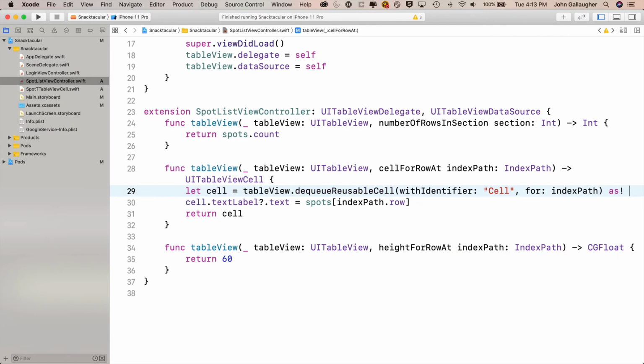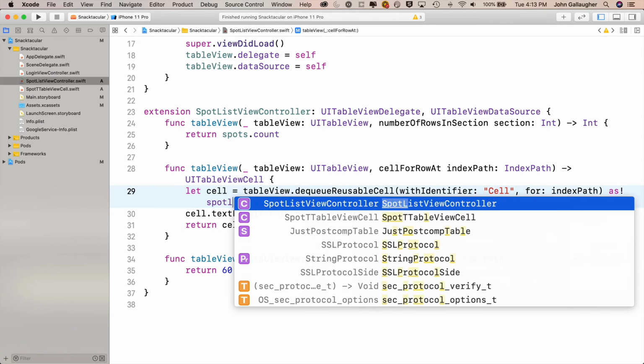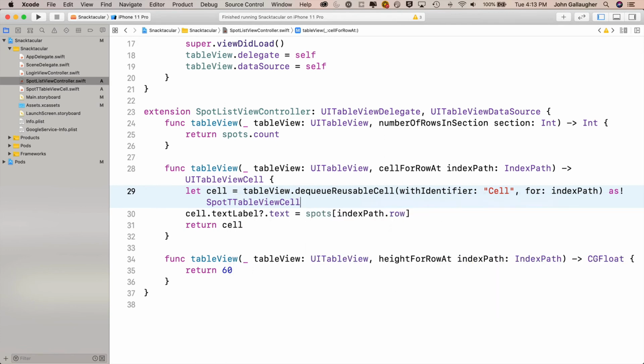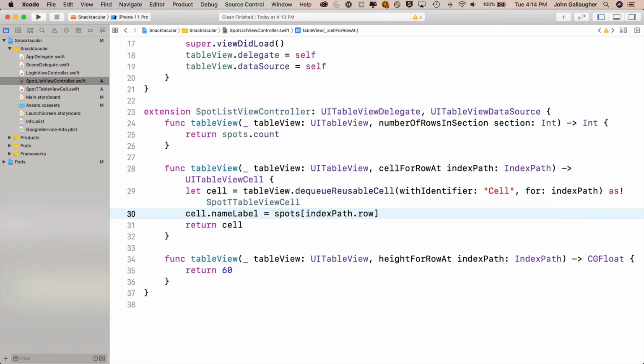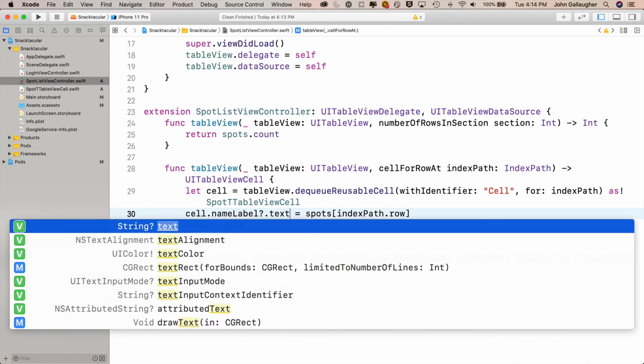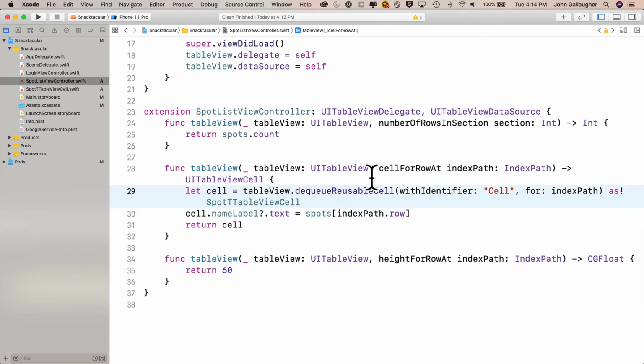We want to say as exclamation point SpotTableViewCell. That will downcast our cell value to the subclass of that new table view cell. That means it now knows about all of the IB outlets that are inside of it. And so now I'm going to backspace over the old generic text label that was in there, and I can say dot nameLabel, which is our IB outlet for our custom cell, question mark dot text, and this new label in the custom cell is what will be populated.